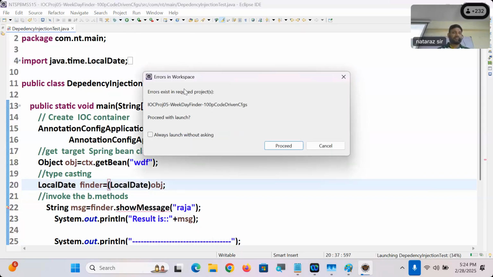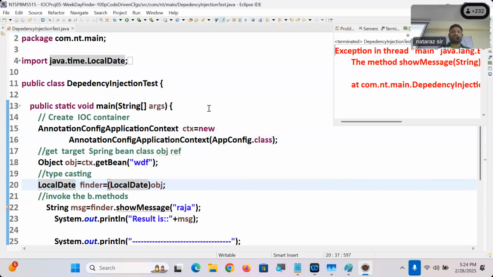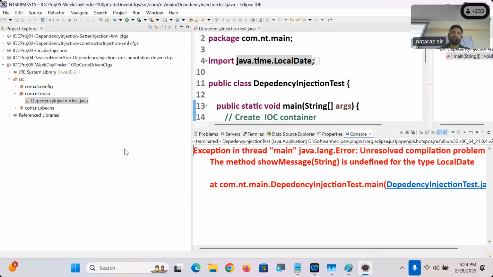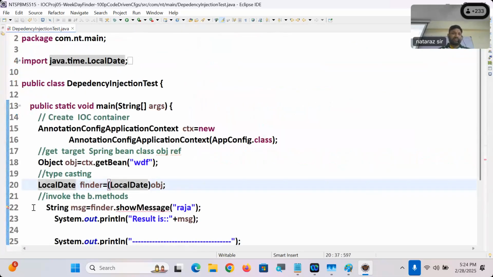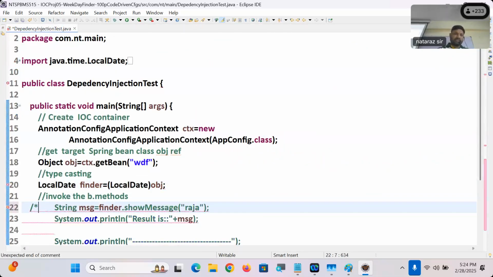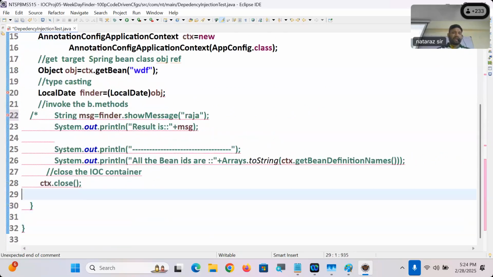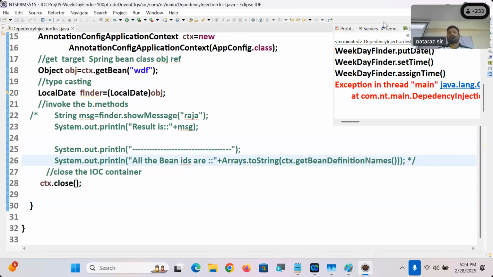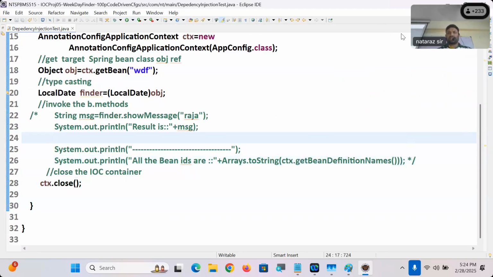Click on this. Say proceed. Click on this, unresolved compilation problem. Okay, I'll comment wherever compilation errors are coming. That part of code I am commenting. That's great. Dependency injection test.